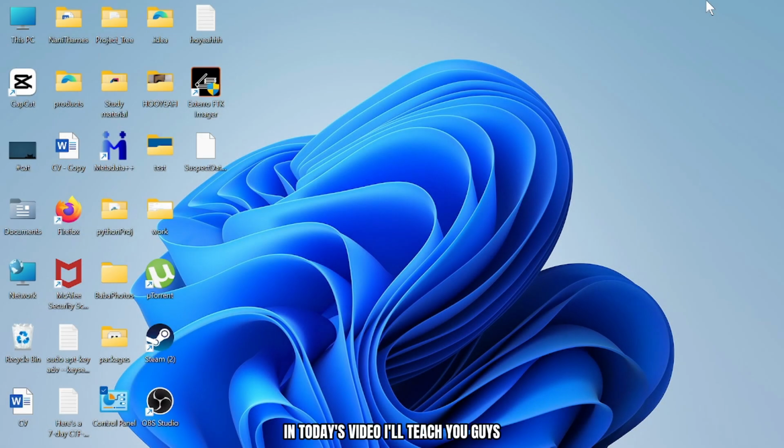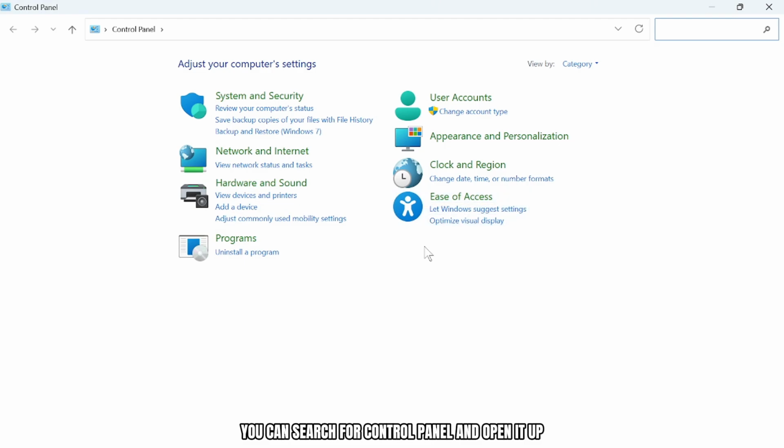In today's video, I'll teach you guys how you can boost microphone audio on your Windows device. So without any further ado, let's dive right into it. First step, open up Control Panel. You can search for Control Panel and open it up.